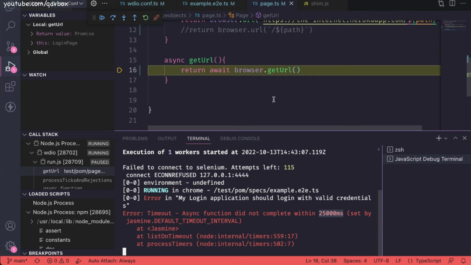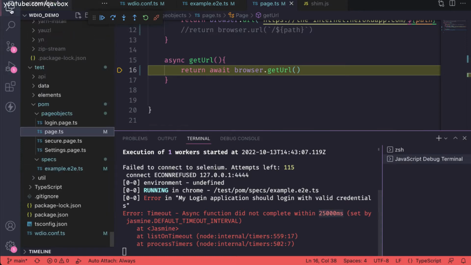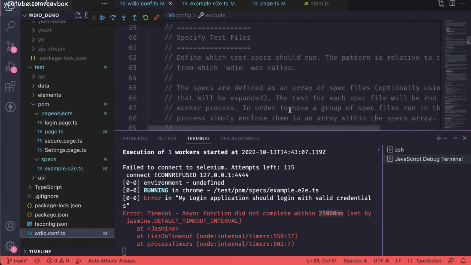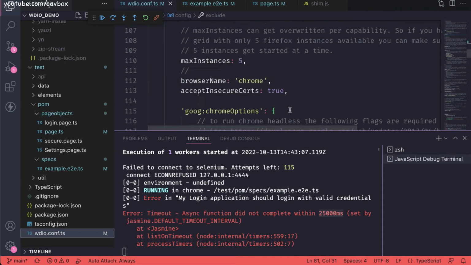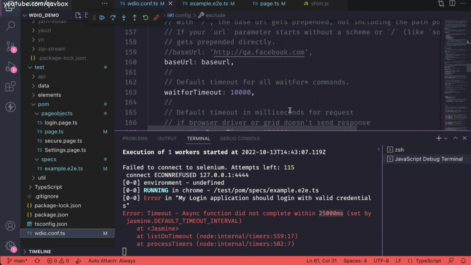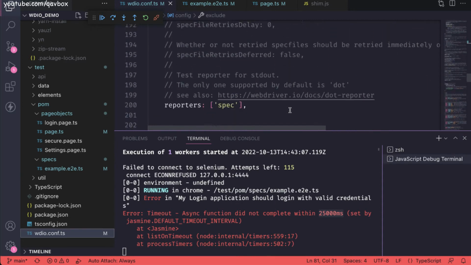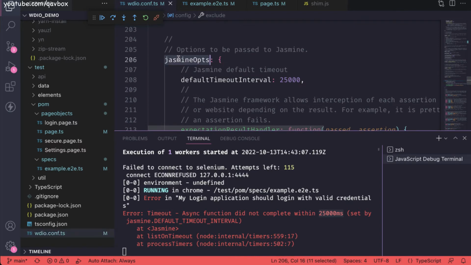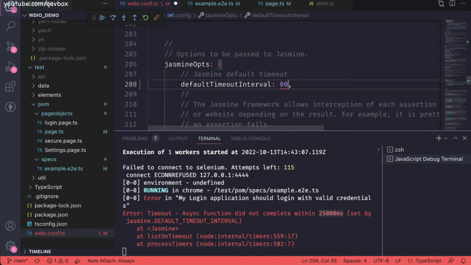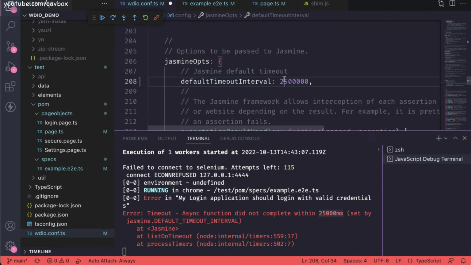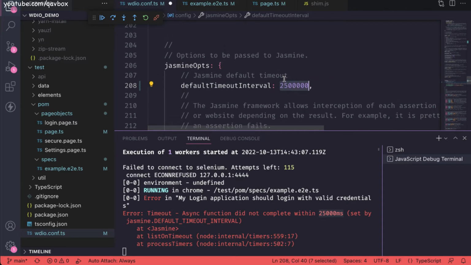So how do we fix that? One of the quicker options is to go to the wdio.conf.ts, go inside the Jasmine or Jasmine spec options, I guess. Let's go to that section. So yeah, if you see here, in the Jasmine options, the default timeout interval is 25,000. You can just add whatever you want. So you can add two zeros, so then it will be getting more time.